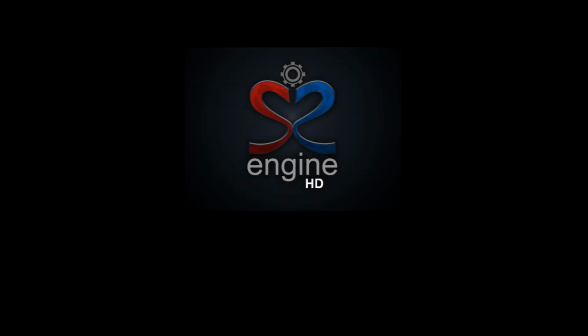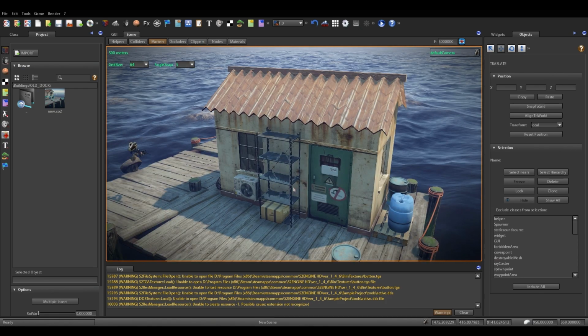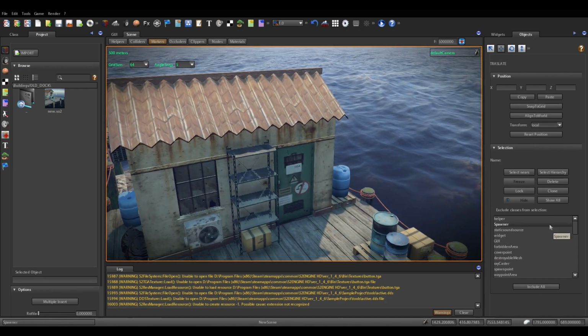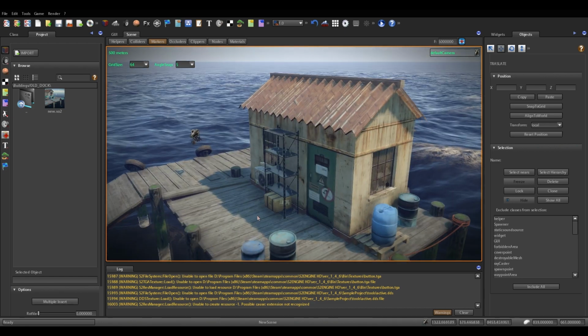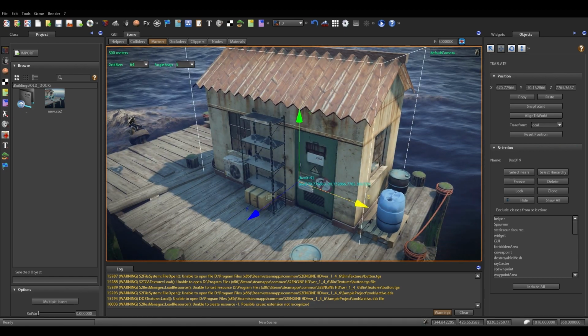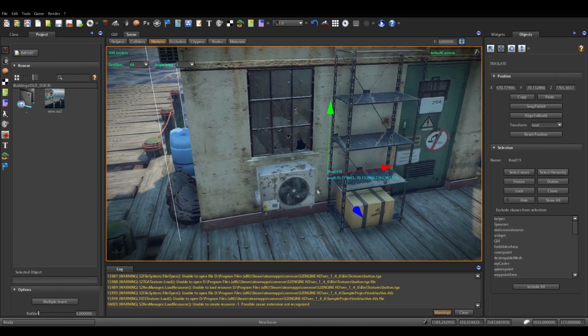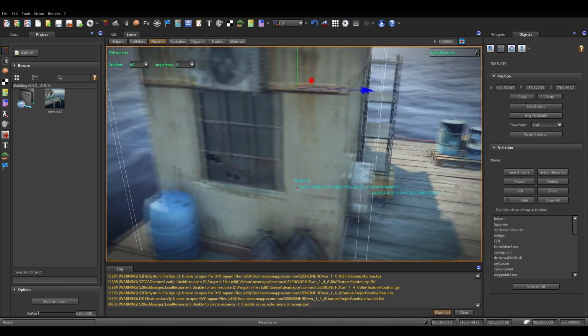Hi guys, in this tutorial I'll show you how to work with the prefabs. We opened the simple scene. Now I show how to create a new prefab from objects inside the scene.